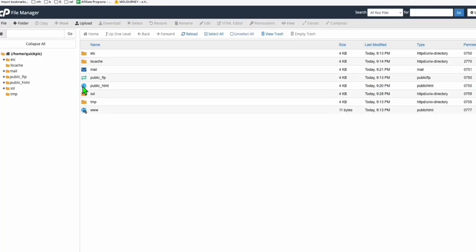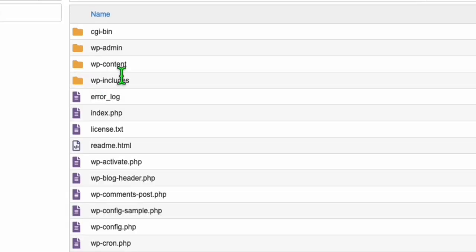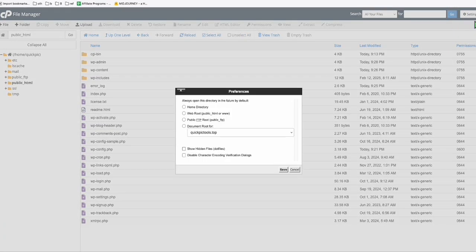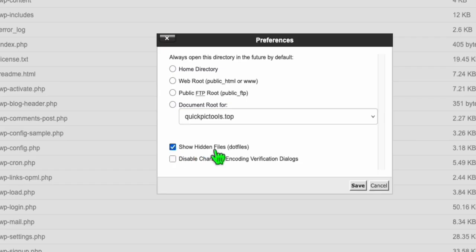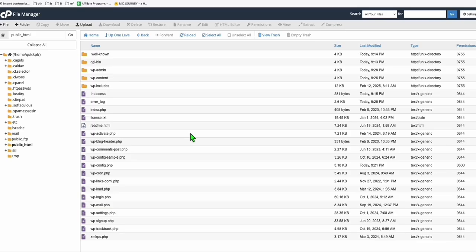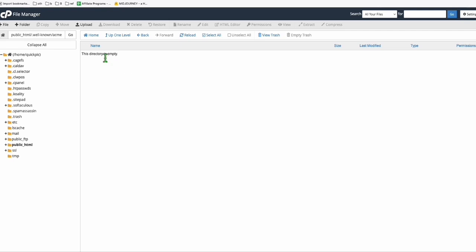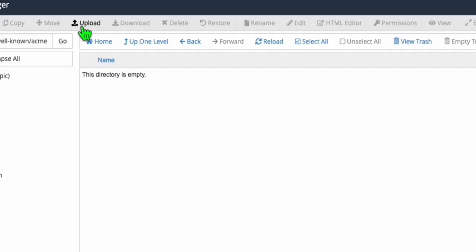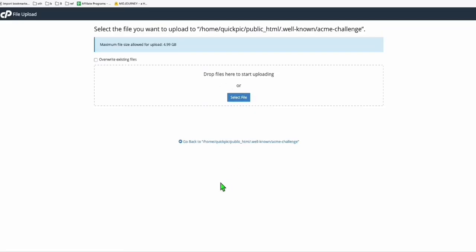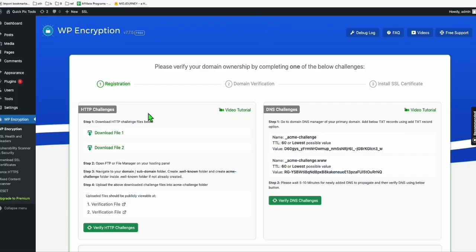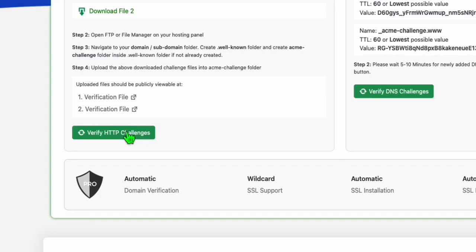Now go to public HTML, and then here in the root folder, go to settings right here, click on settings, and make sure you tick this show hidden files. All right, click on save. You will see this .well-known, that .well-known ACME challenge, and then upload those two files that you downloaded right here. Click this upload. Here we're gonna drag the two files right there. It's uploaded. Now go back to here and click this verify HTTP challenges.